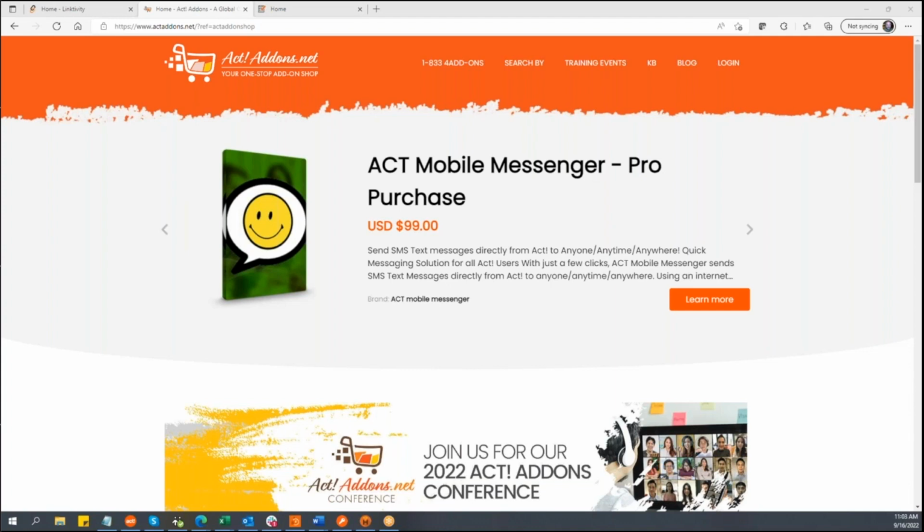Nick has asked me to cover the ACT add-on shop, which you guys will be taking management of on November 1st. So the first thing that I was asked to explain is just general navigation, how to find things, the different search tools that are within it.